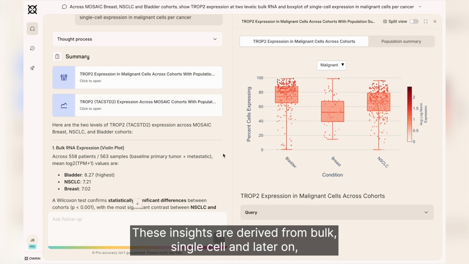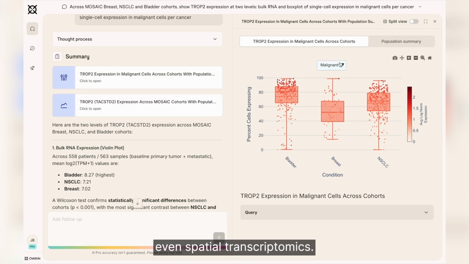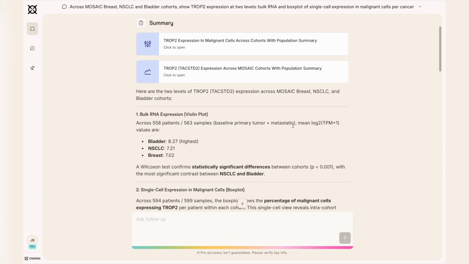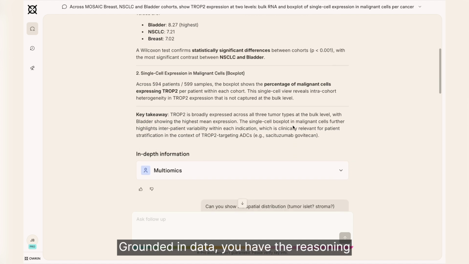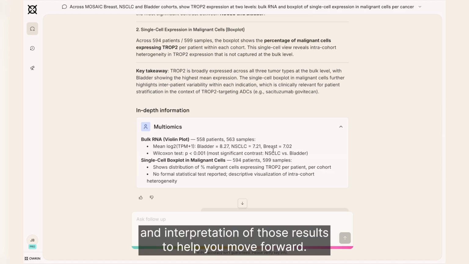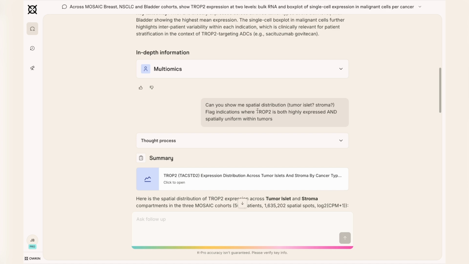These insights are derived from bulk, single-cell, and even spatial transcriptomics. Grounded in data, you have the reasoning and interpretation of those results to help you move forward.